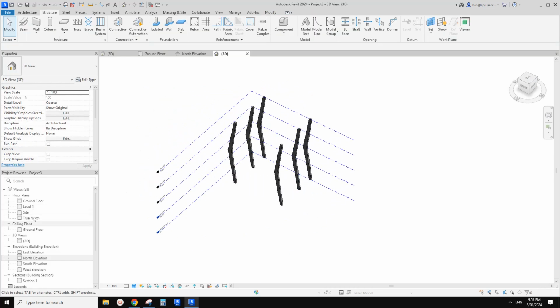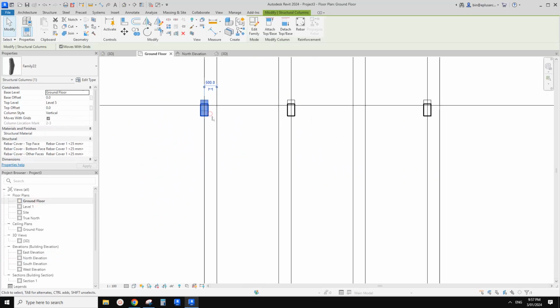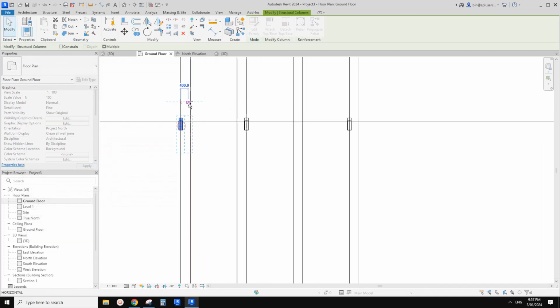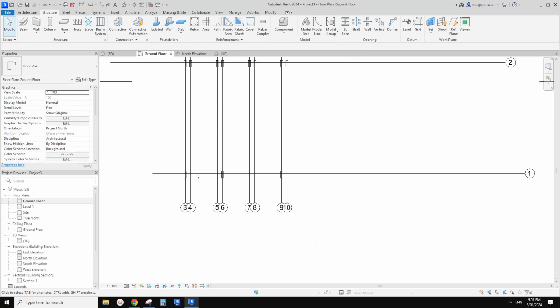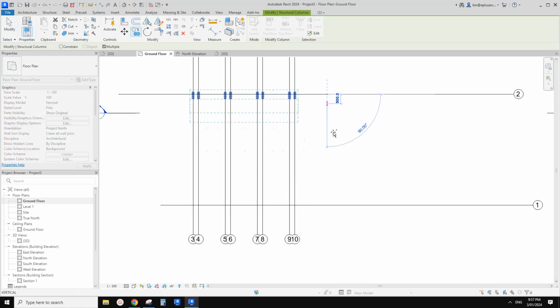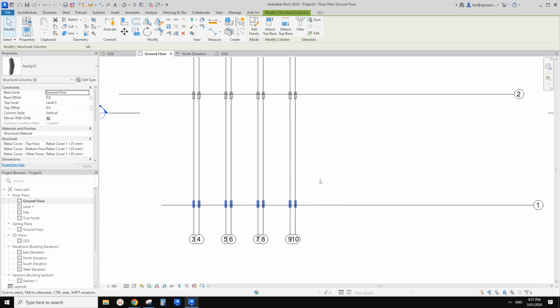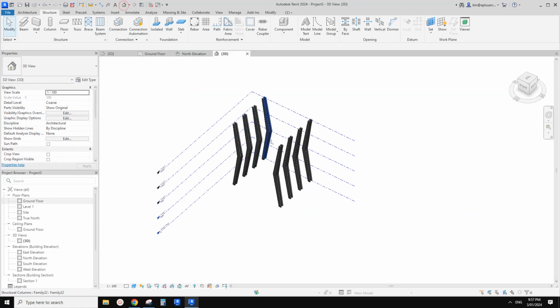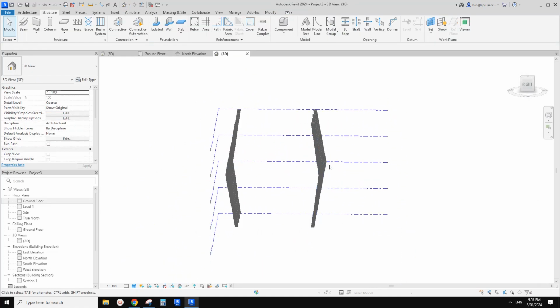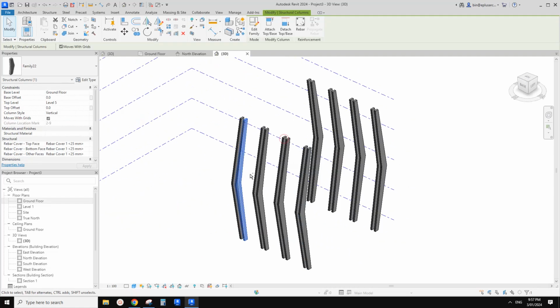Okay, so ground floor again, and it looks like they are too thick. We change it to 200. I think that will be better. Yeah, that's fine, let's just copy, right? It won't take long. I'll just copy these down here, and also you can press space to rotate them. Wrong direction, sorry. Space. Yeah, that's better. So yeah, this is it.